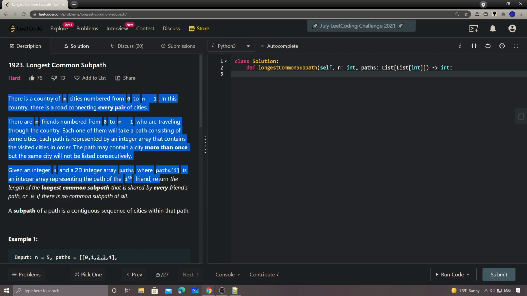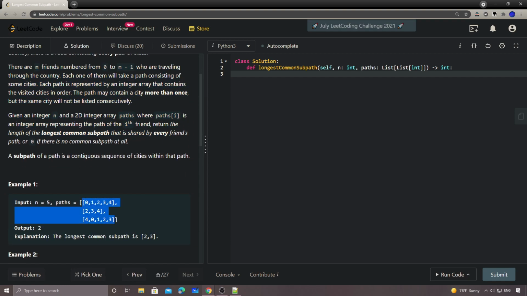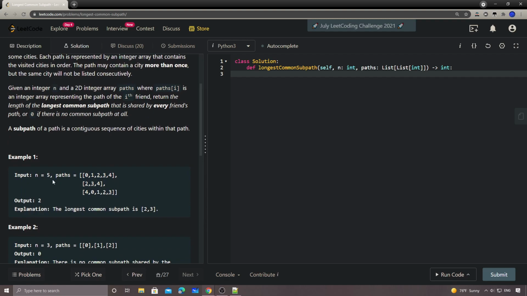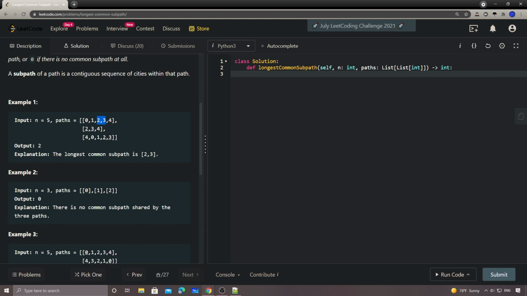If you read this long description and translate it into a programming idea, basically we're given a list of lists, and we need to find the longest common subarray among all the lists. In this example one, n is 5, and actually I'm not quite sure if this n helps or not. We have these 3 arrays here, and the answer is 2 because the longest common subarray is 2 and 3. In example 2, the answer is 0 because each array only has one element and there's no common subarray.